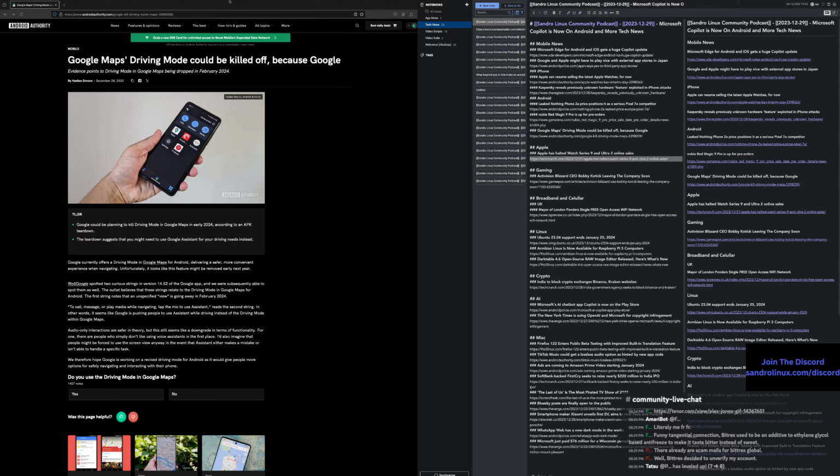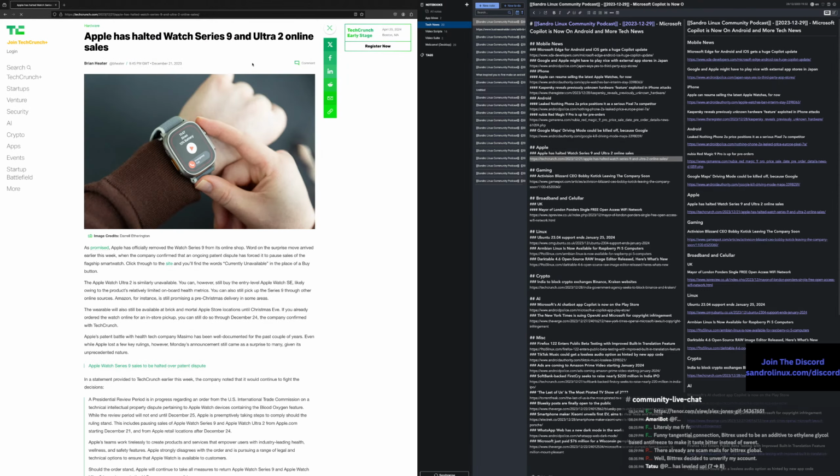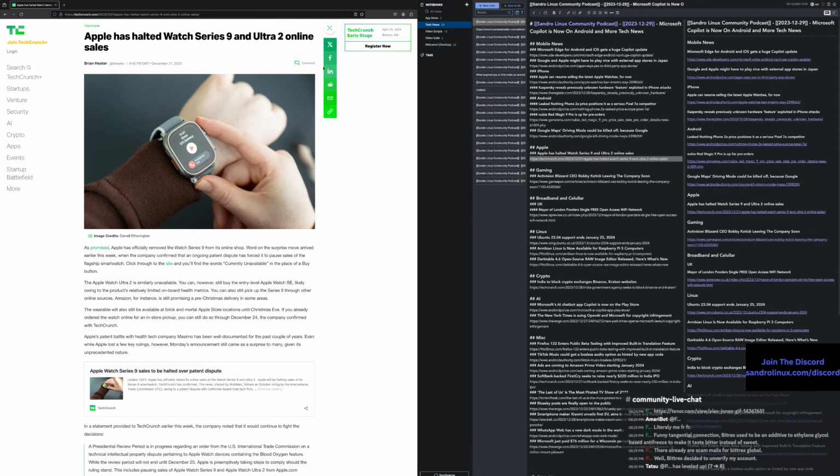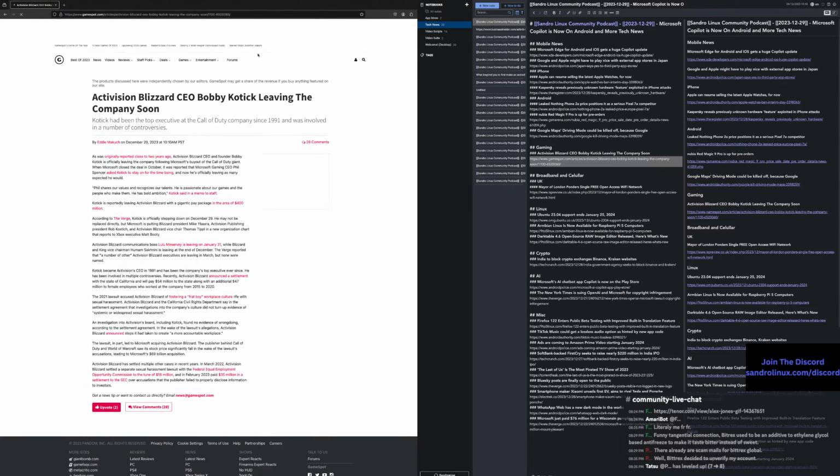Moving on to the next story here. Apple is apparently... why is it still in the notes? I will remove it. That's a previous week's story. Let's move right along to the gaming news here.